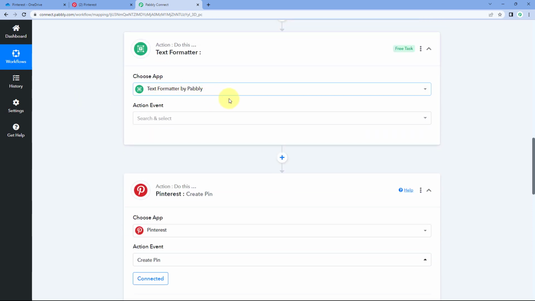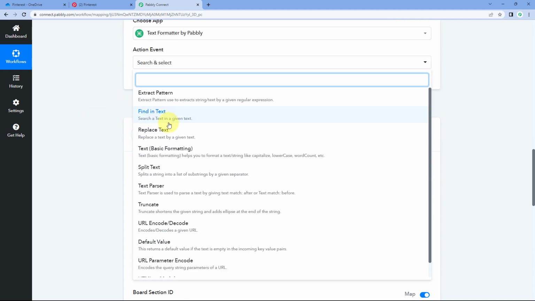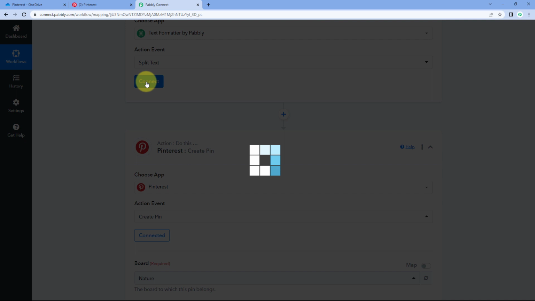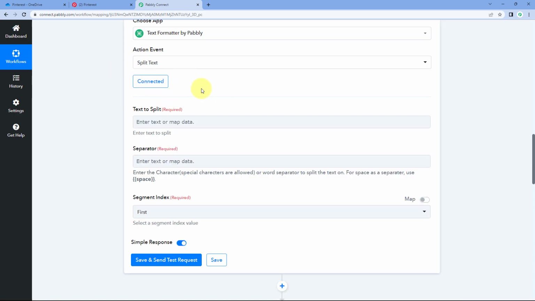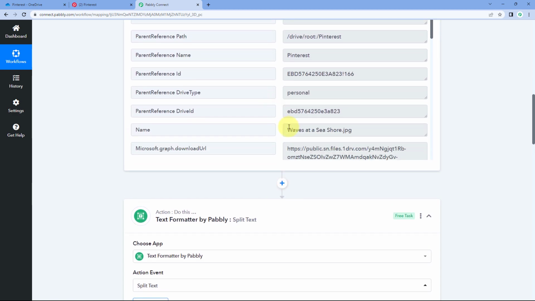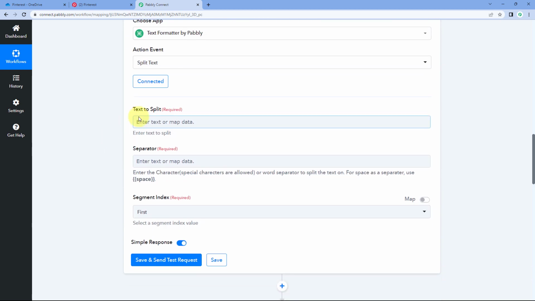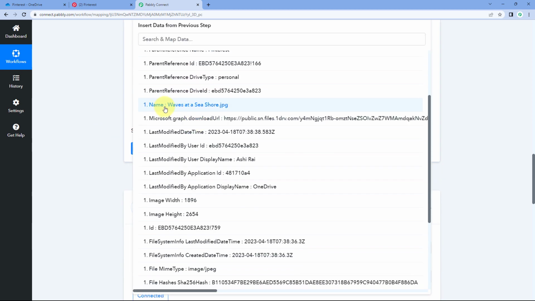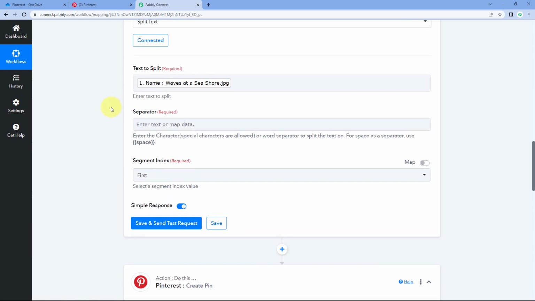So after selecting text formatter by Pabbly, in action event from the drop down, select split text as the action event. Just click on connect. After clicking on connect, the first thing it asks us is text to split. That what is the text which we want to split using text splitter. So here guys, we have this response of name which we want to split. So we have to map this response of file name over here. Just click here and from the drop down from OneDrive responses, select the response of file name and map it.